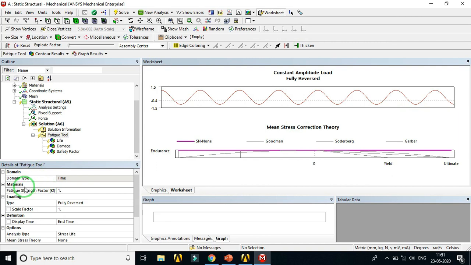The first, in the materials tab, we have one setting, that is local control, the fatigue strength factor. So we have different factors available like size factor or surface finish factor or many more. So if you have this value, you can use it here. The default value is 1.